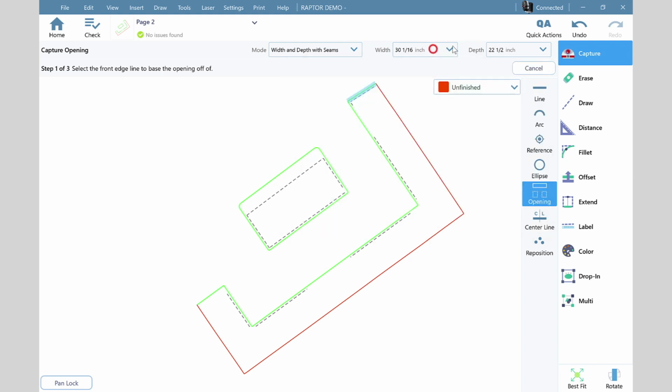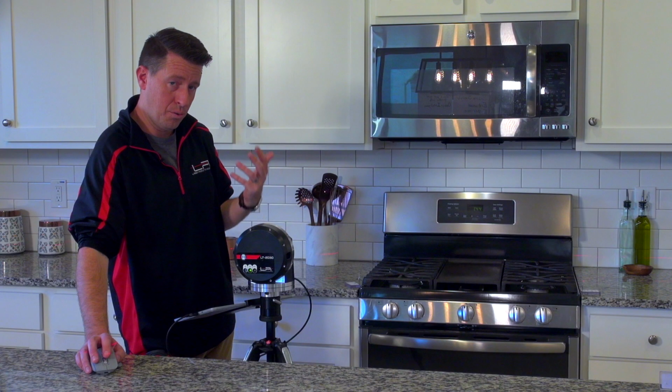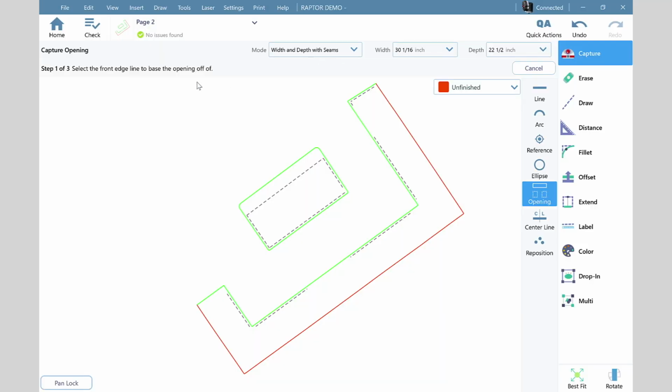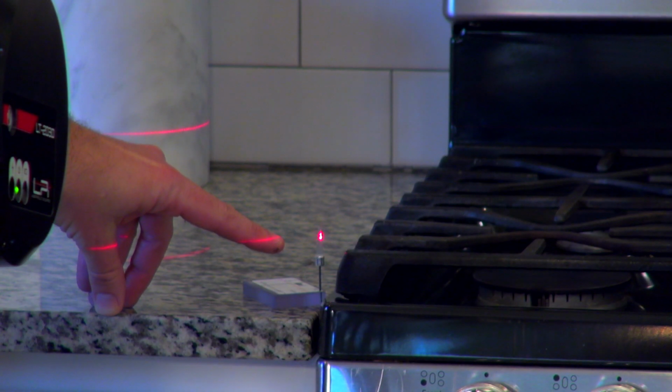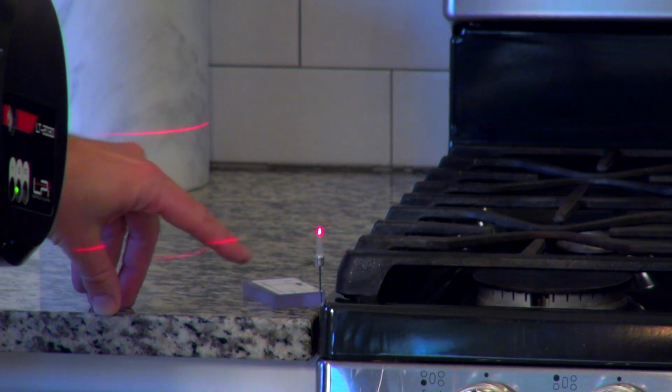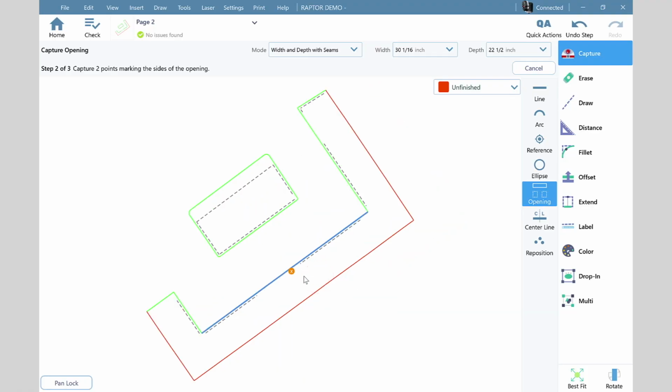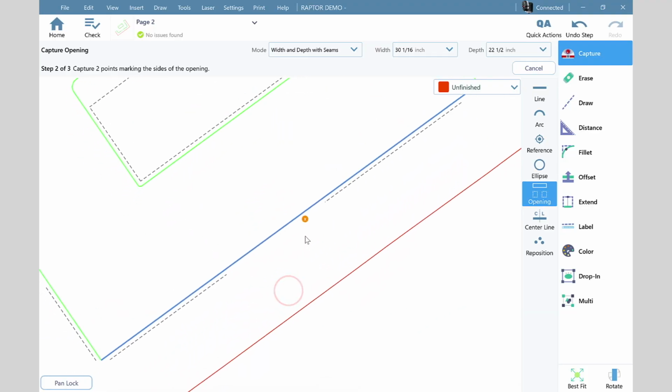I've already got my width and my depth set correctly, but watch how easy this is. So the first step is to select the front edge of the line to base the opening off of. This is the line that is creating the perpendicular opening. So that's this green line that runs across the entire straight range run. I'm set up to measure on this pin target. Let me dial that in just a bit. Take a single reading. Okay, I'm gonna zoom in a little here so we can see what happens.